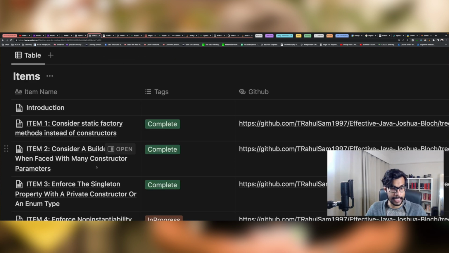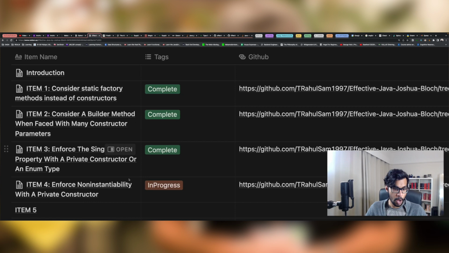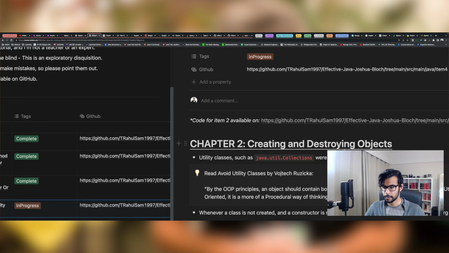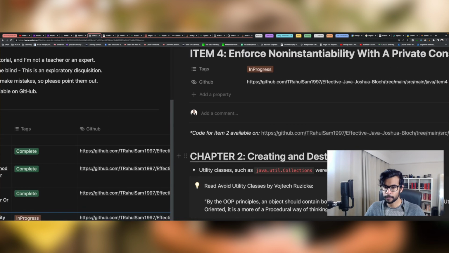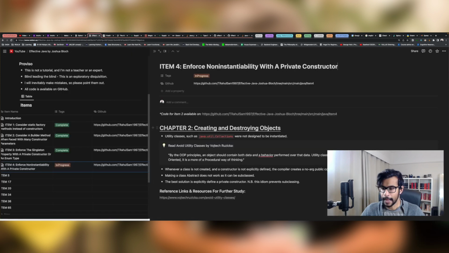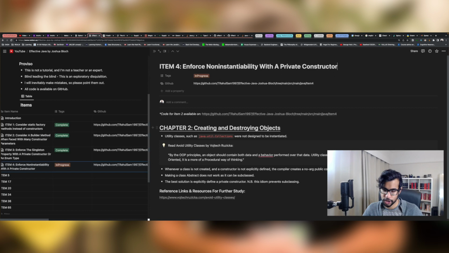Saying that, let's get to item number 4, which is also from chapter 2. We're still in chapter 2, creating and destroying objects. And item number 4 is enforce non-instantiability with a private constructor. This is the shortest item in the book, and it's very easy to understand. It's just a page, so this video shouldn't be that complicated, and it should probably be quite quick if I can stick to brevity, which is quite difficult for me because I tend to be long-winded.